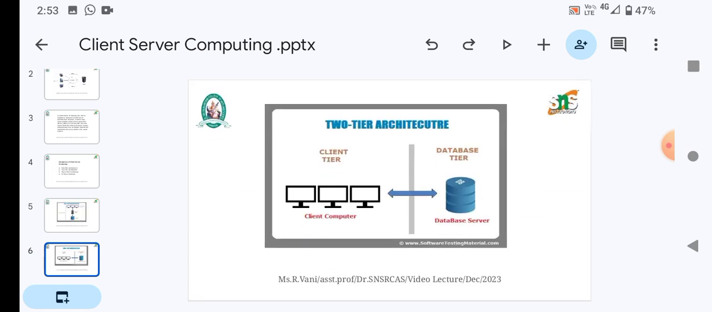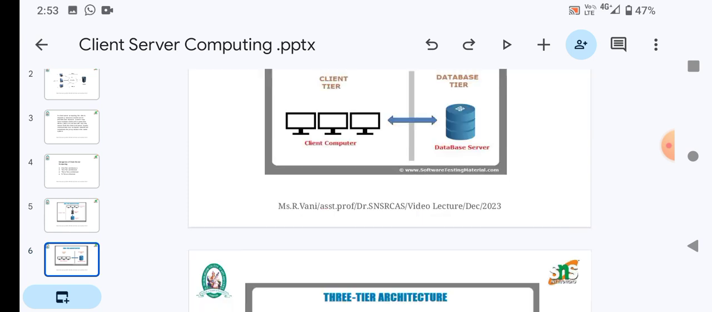The next one is two-tier architecture. Here, there is a client computer and a database tier server. The client system can request from a server, and the server can give a response to the request of the client system. Two-way communication can be shared in the two-tier architecture.